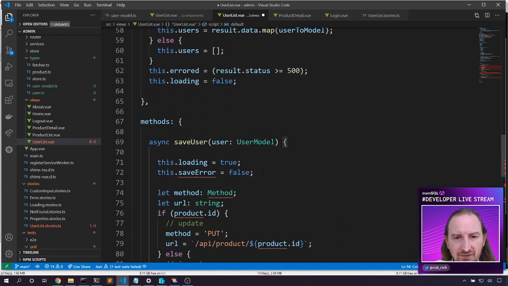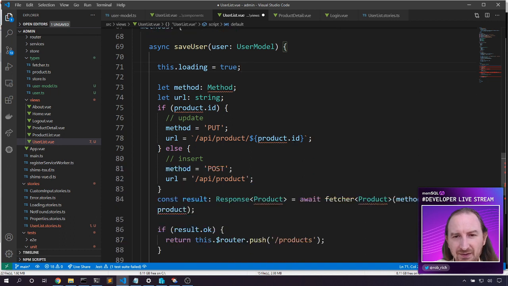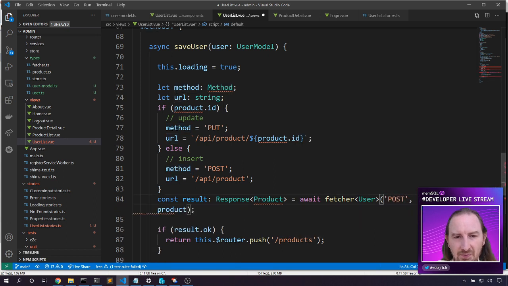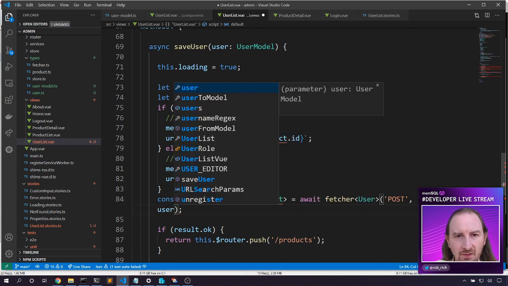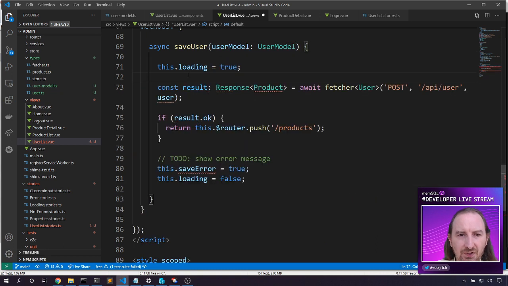We don't have a save error. We probably ought to figure that one out. We don't have an ID, so we don't really know if it's an update or an insert. So we can just say this is a post to API/user. User model. And now we don't need any of this. That's pretty cool.